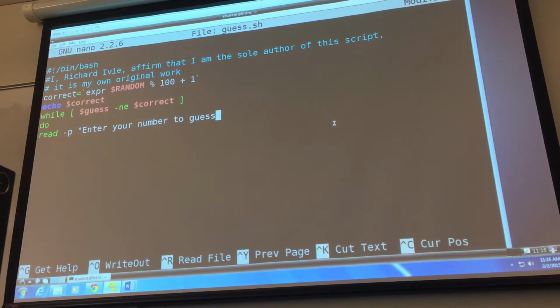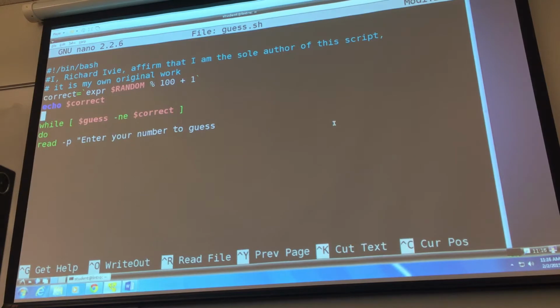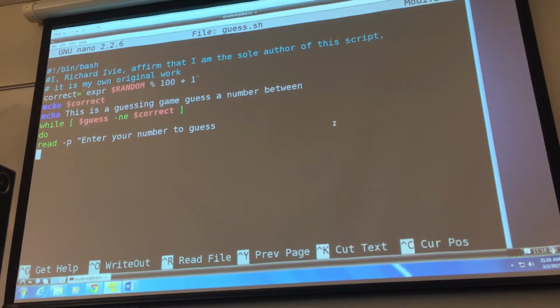And then I'm going to add stuff in, like telling the game that this is a guessing game, echo. You know, and I can add stuff like that in later on or as I go. So this gives you a little start. It's going to read in, and you're going to read in guess.